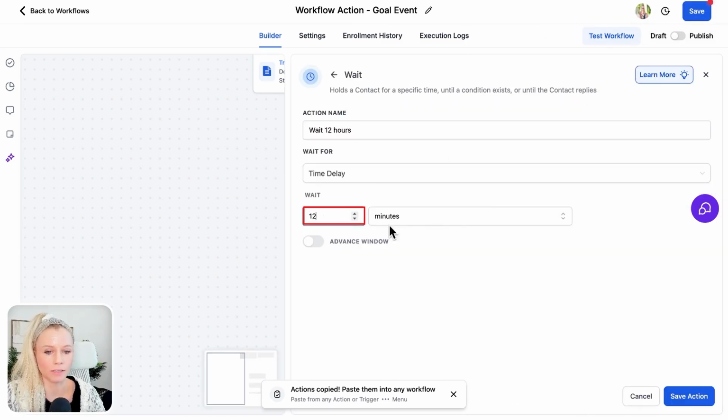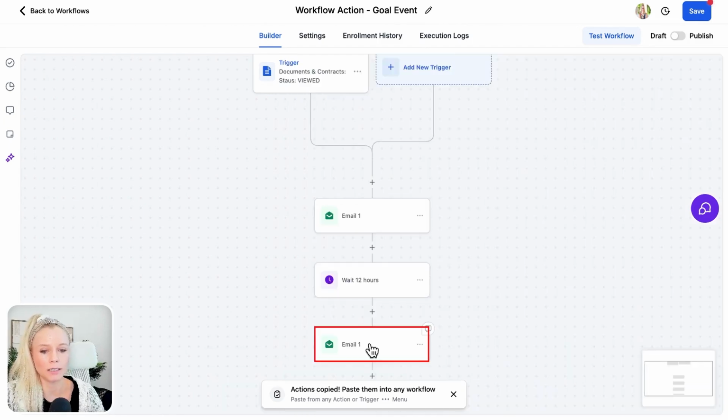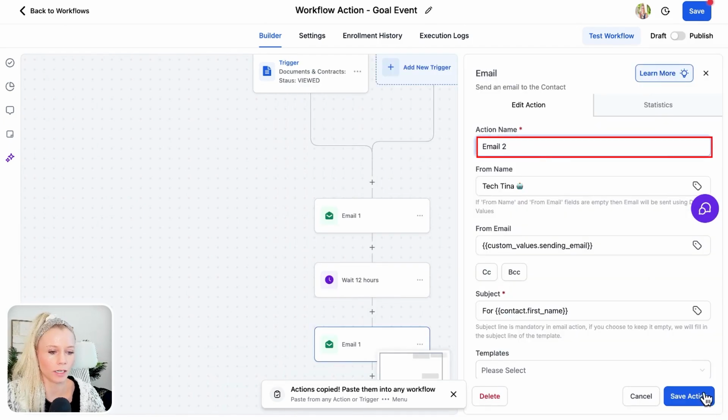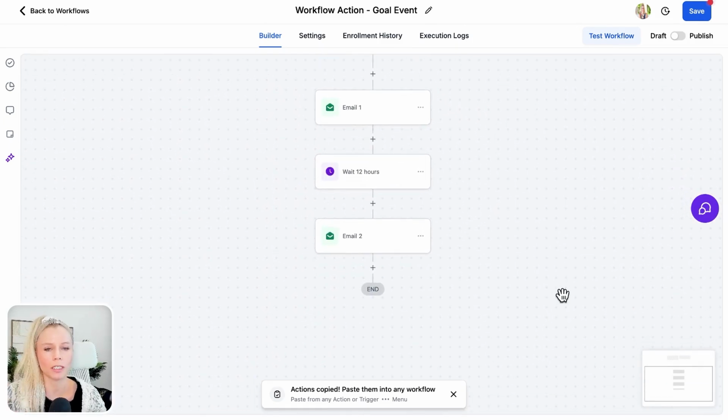You can also add a wait step in between, maybe wait 12 hours. And then if they still haven't signed yet, you send another email, email number 2, okay? And then you can just keep going and keep sending endless emails to remind them to sign the contract. And you want to make this workflow stop once they sign the contract, right? You don't want to keep following up when they've signed the contract.